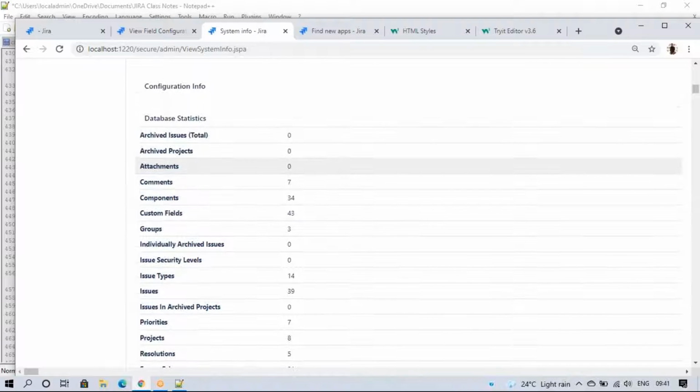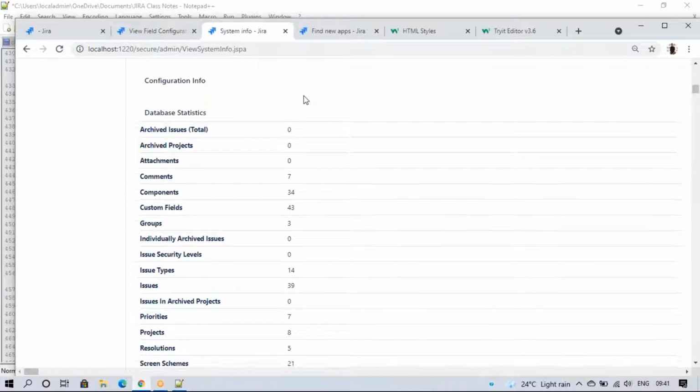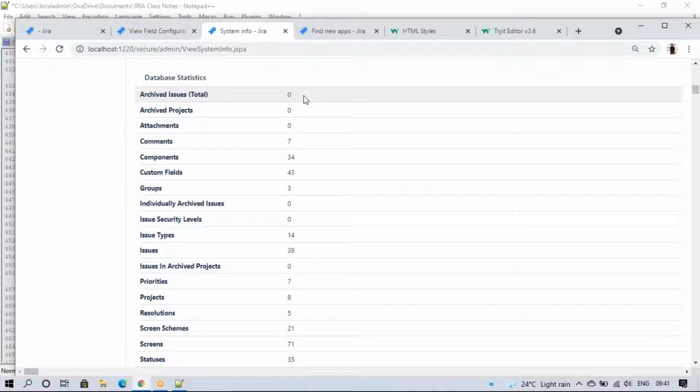So this is the next very important one, database statistics. Suppose you join an organization, or you want to see in your system, for example, how many projects you have, how many issues you have, how many workflows you have, how many custom fields you have, how many attachments you have, how many users you have, how many comments, all that will come here.